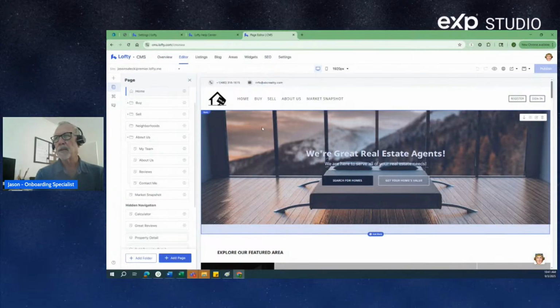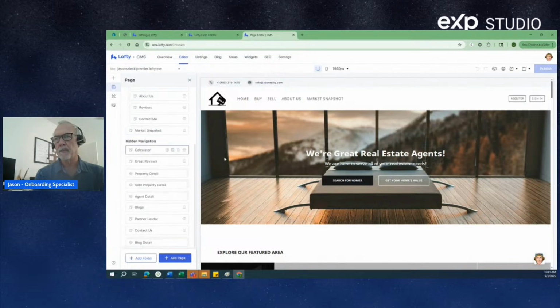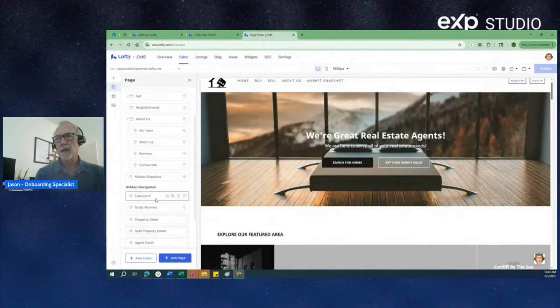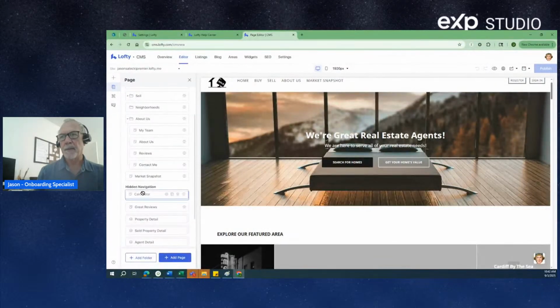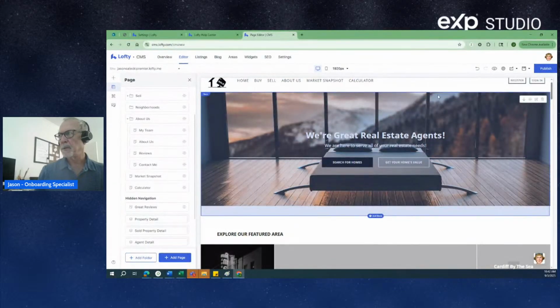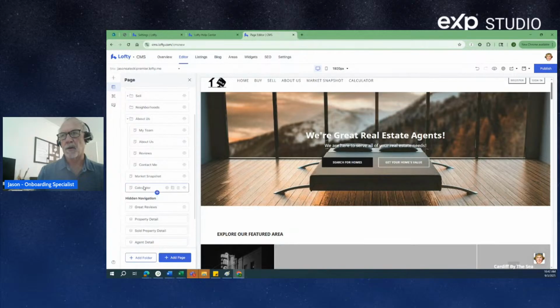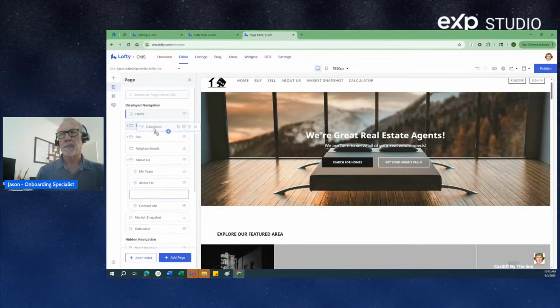All right, so let's look at how we can update and change our website. Let's start with this calculator page that's in hidden navigation or storage. I'm going to grab it and just drop it into display navigation, and watch what happens to my menu. It is now part of my website and is now in my menu. Now, personally, between you and I, I don't know that I'd want a home mortgage calculator page to take up a link in my menu, but I might grab it and drop it into my buy folder. Let's save that change.